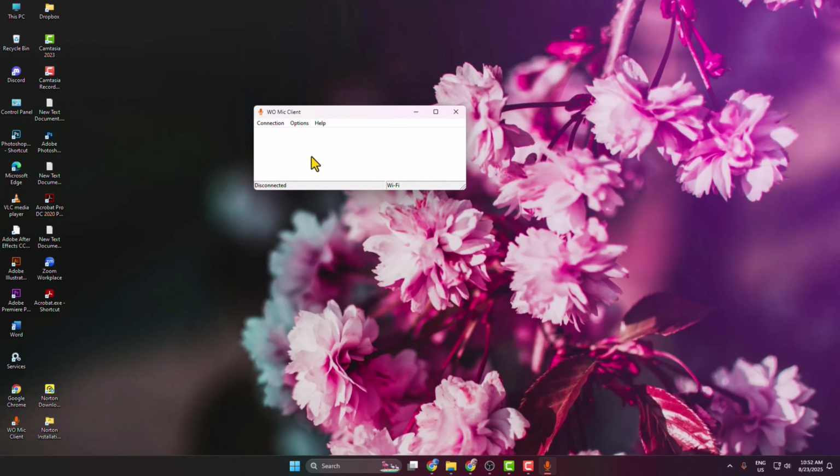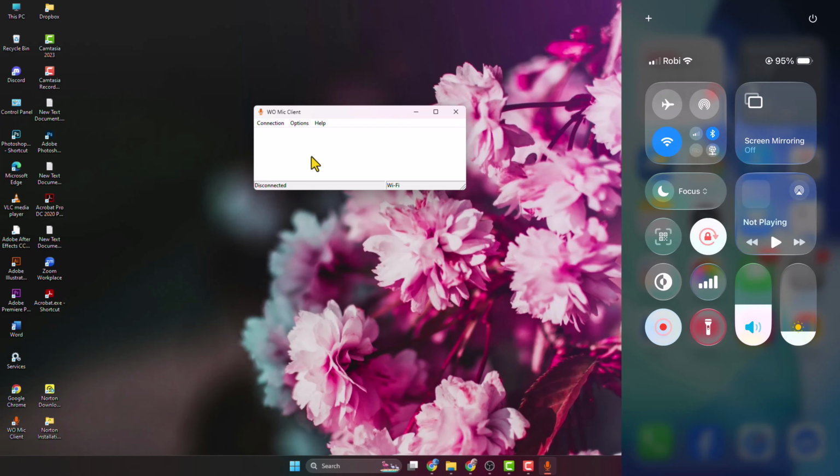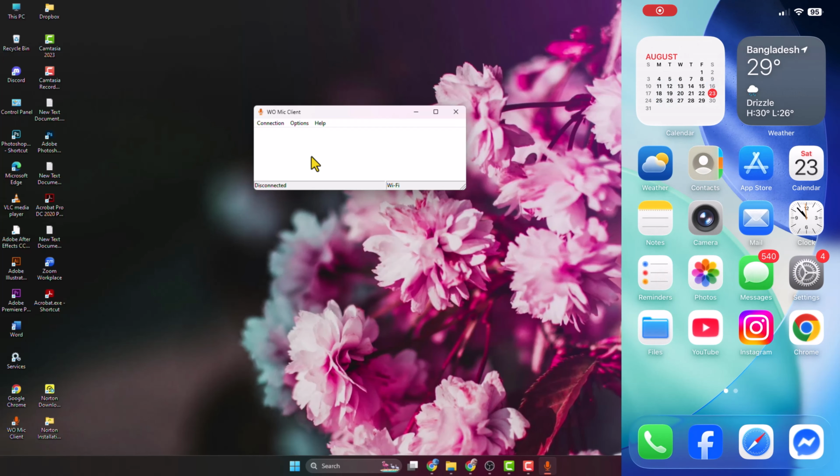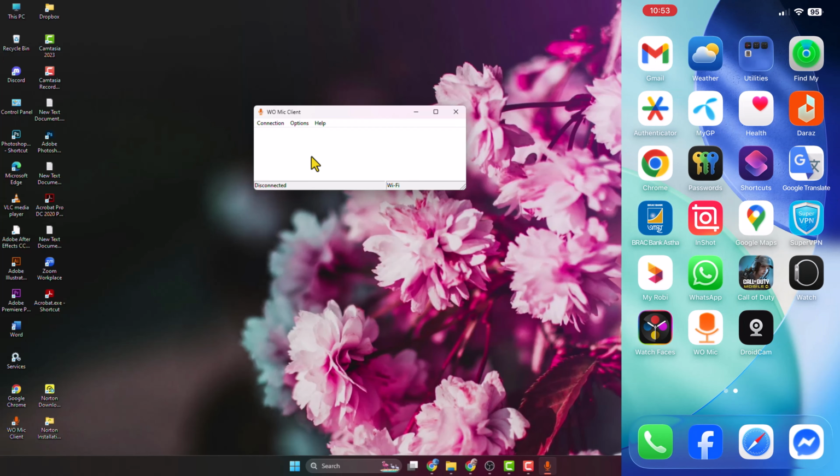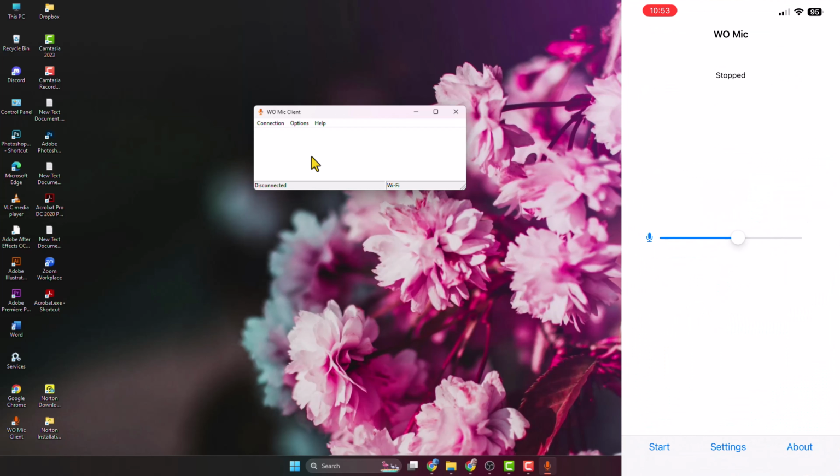Now let's jump into our mobile device. Once you successfully install the UMic on your phone, just open the UMic app and tap on start at the bottom left. And here, make sure your phone and your computer are connected with the same Wi-Fi network. Then on your phone, here you get this Wi-Fi address.